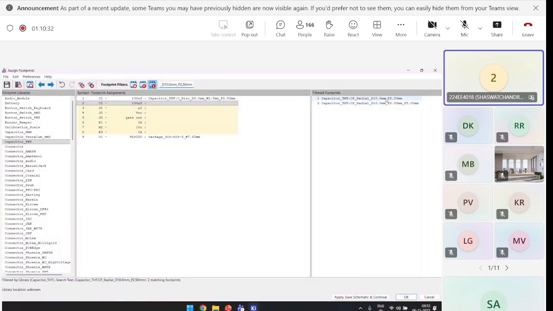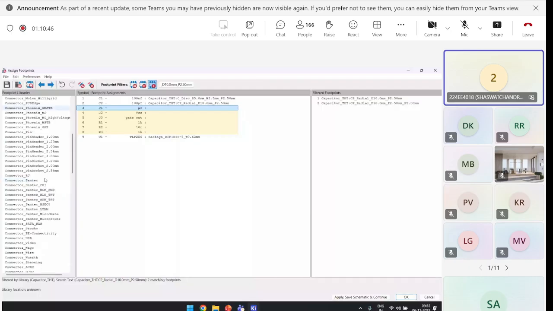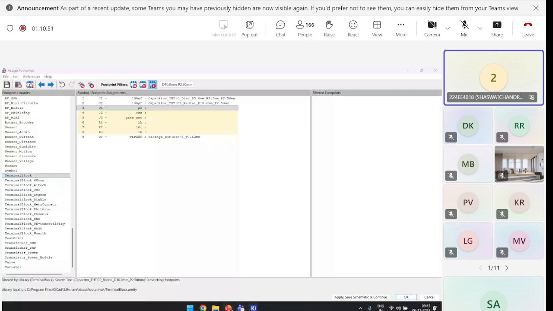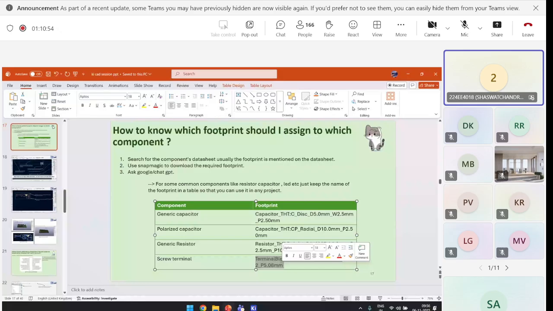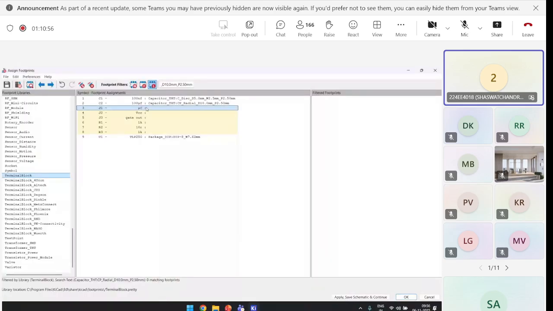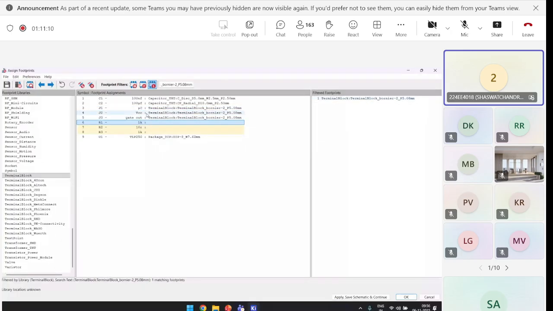Then we need the junctions J1, J2, and J3. For that, we will go to the terminal section, terminal block. Click on this, and then again go to here. Then this screw terminal. Just copy this. Go here, and Control A and E. So here you see this footprint appears. Again, double click on it in order to assign this to junction J1. Again, double click on it, and again double click. So these 3 junctions, we have assigned these 3 terminal blocks or these 3 footprints to them.